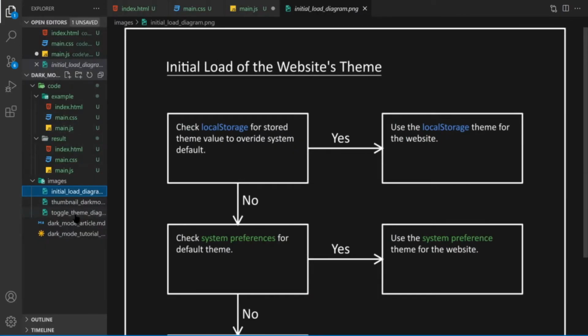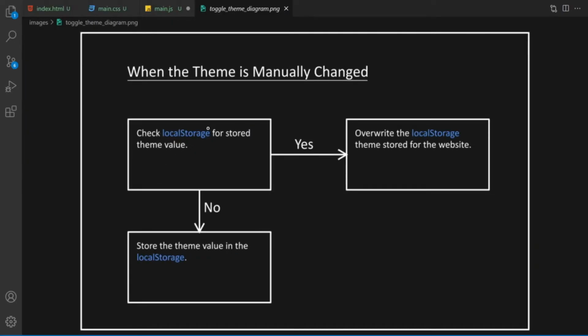The other thing we need to consider is the toggle theme. When that's manually changed, all it will do is check, is there a local theme? Is there a theme stored already? If there isn't, we're going to add one, and we're going to set it to the value that we want, which is the opposite of what's currently the theme. If it's light mode, then our new theme override will be dark mode, and vice versa. But as soon as we click that button, we have now added a theme property. So our website will not operate on system defaults. It will operate on what we have manually chosen.